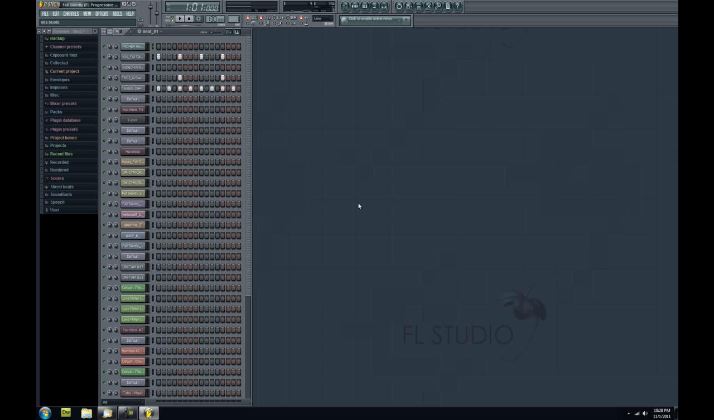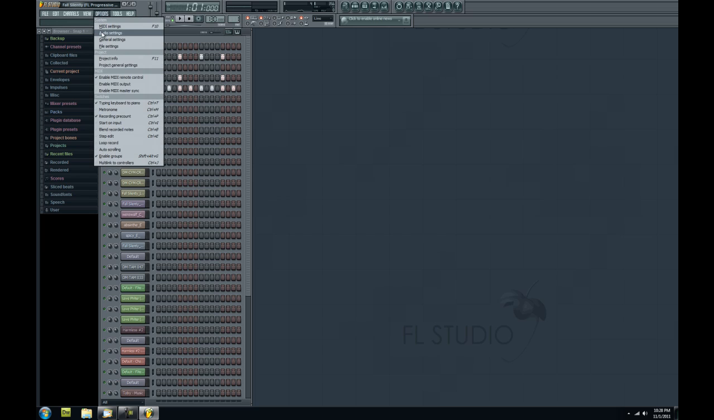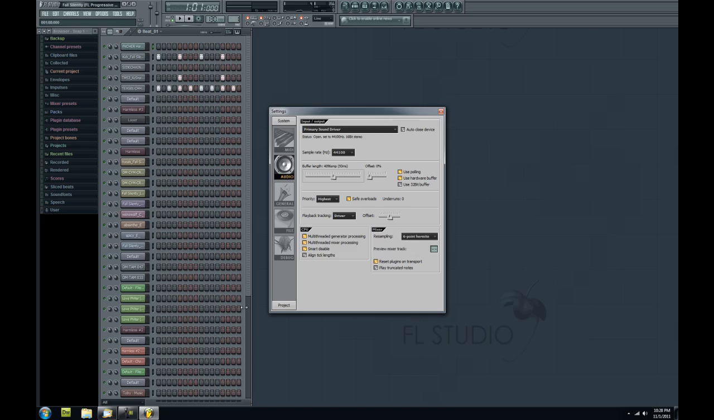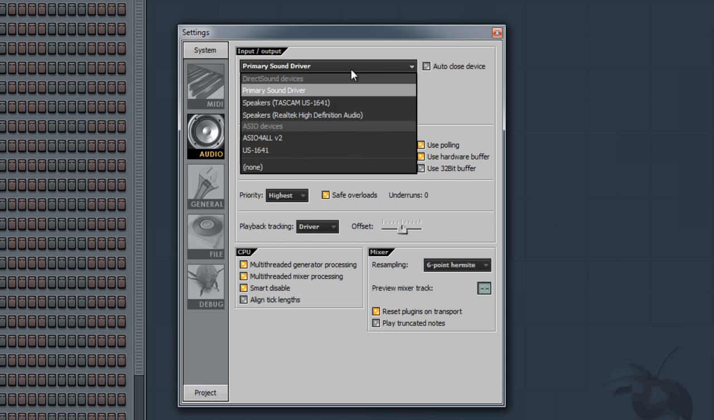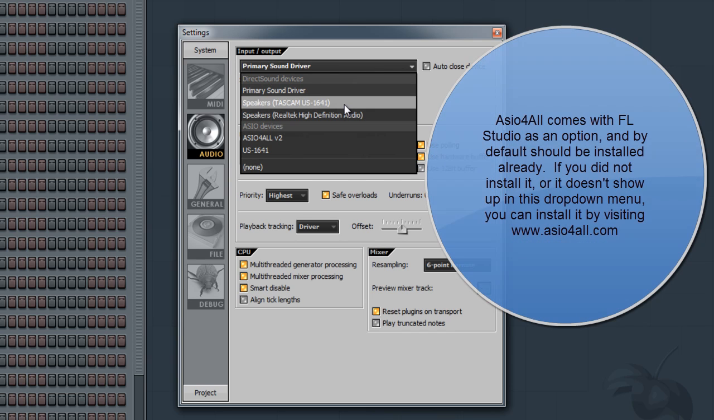So I'm going to go ahead and go over the basic audio settings that you will need in order to use FL Studio. Go ahead and go to Options, Audio Settings, and this window will come up. This is the settings window. Now that we have our audio settings window pulled up, we're going to choose a new sound driver. Go ahead and click this drop down menu and choose either your sound card, ASIO device, or ASIO4ALL.